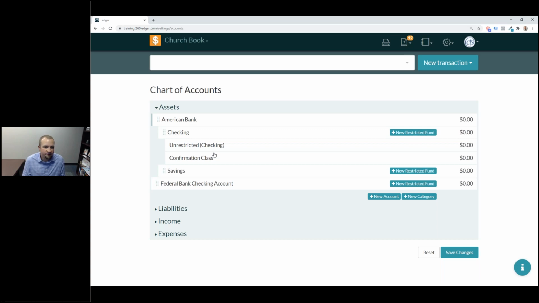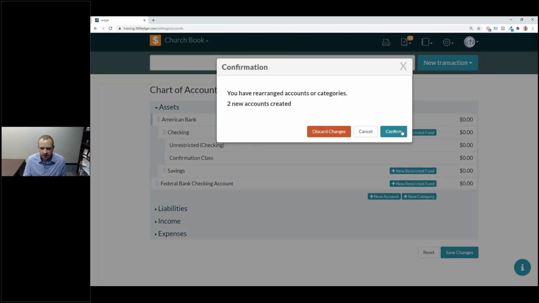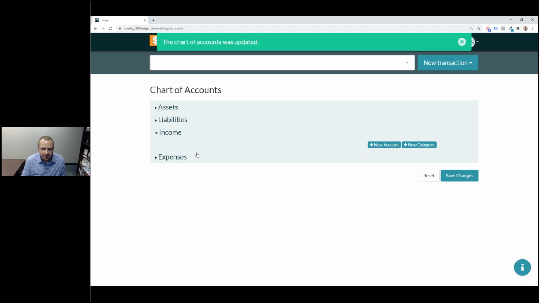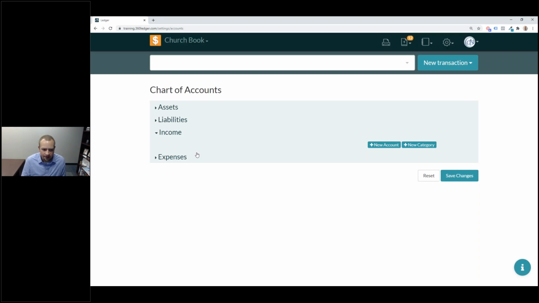Now, how you choose to divide that up, that's where that strategy comes into play. All right, let's go ahead and save my changes here. That's assets and liabilities. Income and expense is a different yet similar topic.